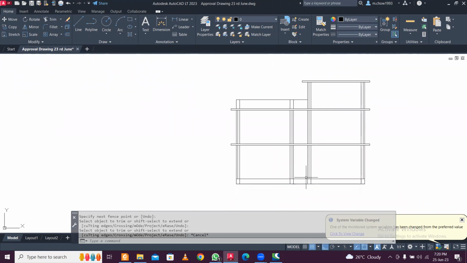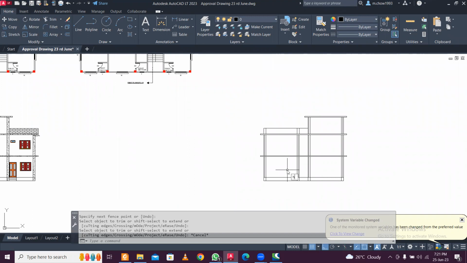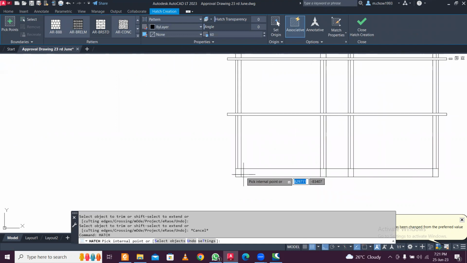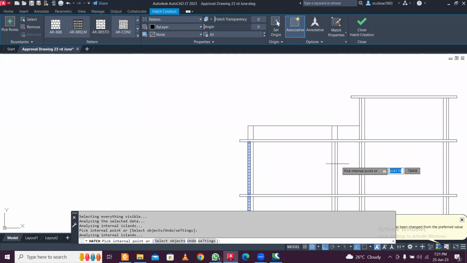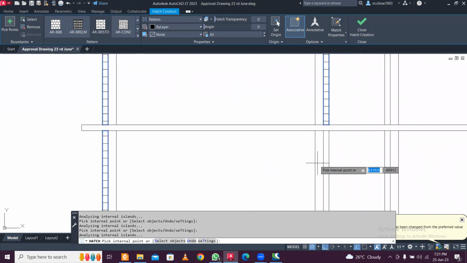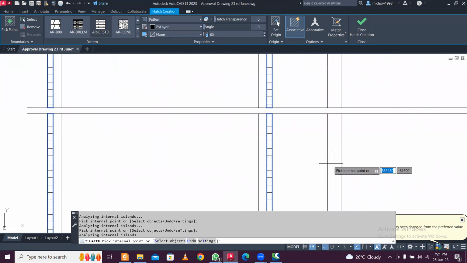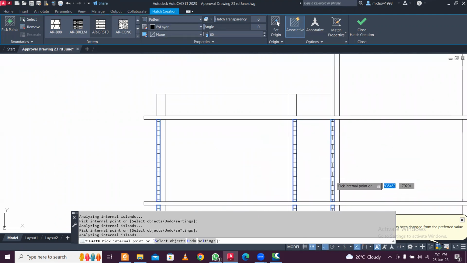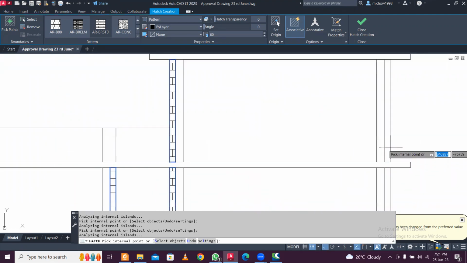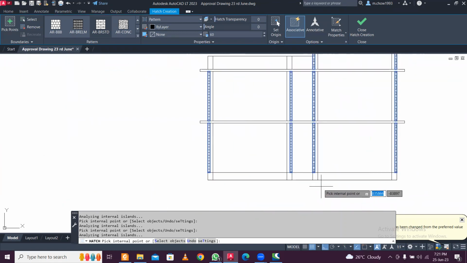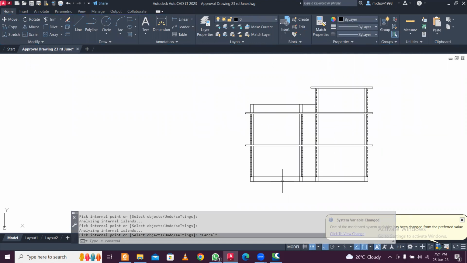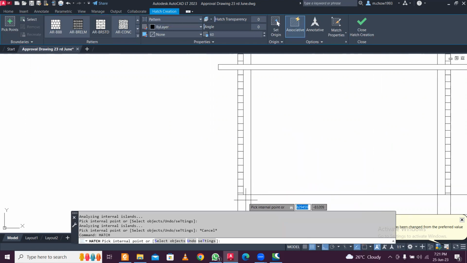So now we can have the concrete and wall difference here. Let me just hatch and complete one part. Okay, so first of all, I will just do the masonry. So the masonry part is done. Select this. Change the masonry. And then we have the concrete part. Select and do the concrete part.